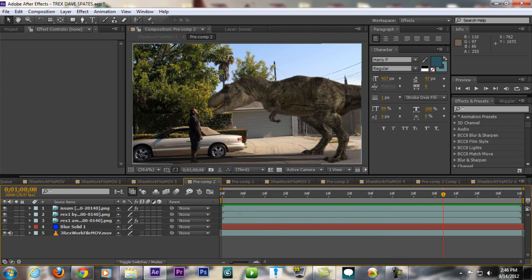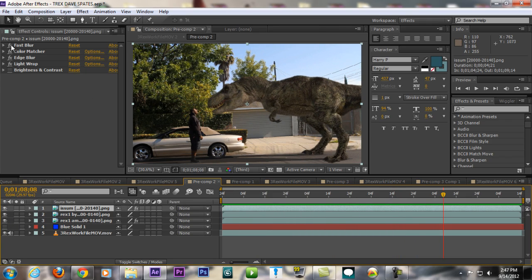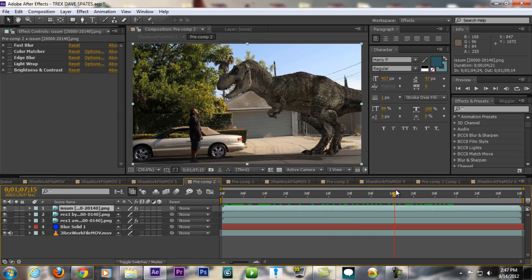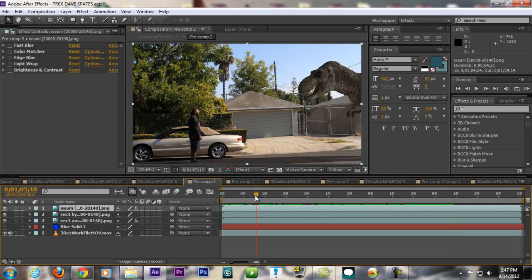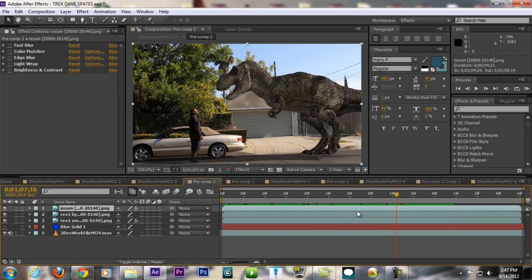There you go. Now this T-Rex before, it's like this. As you can see here, the color is not matched onto the footage. Now I'm gonna be teaching you how to make the T-Rex look like it's really in the footage. I mean, the color and the contrast, etc., really match your footage. Alright, so first of all, I'm gonna add some fast blur.